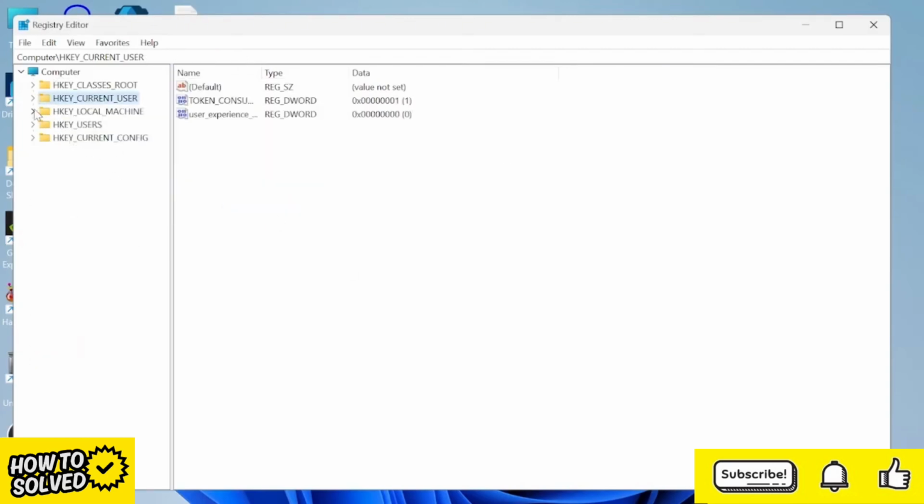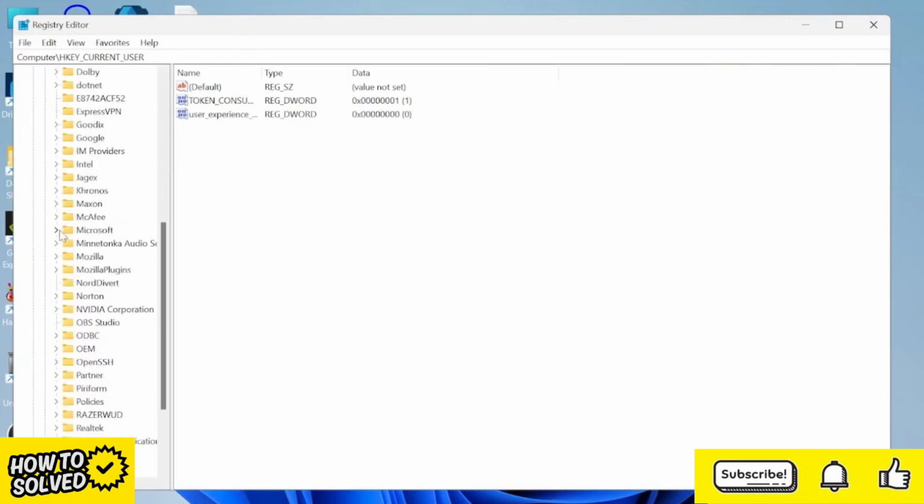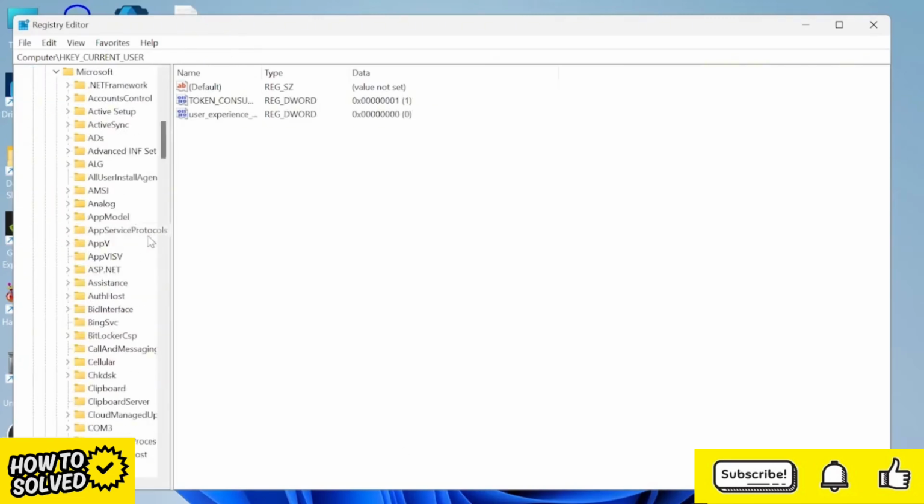And this time we're going to come in HKEY_LOCAL_MACHINE, inside of Software, scroll all the way down to the Microsoft folder and expand that. Look for a folder inside of here called PolicyManager.